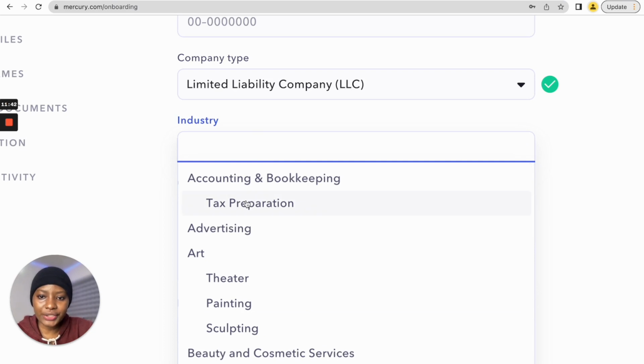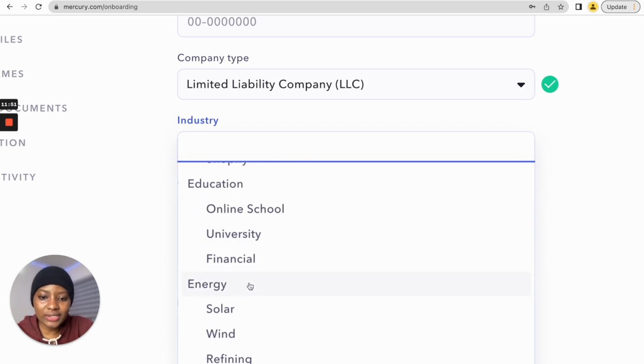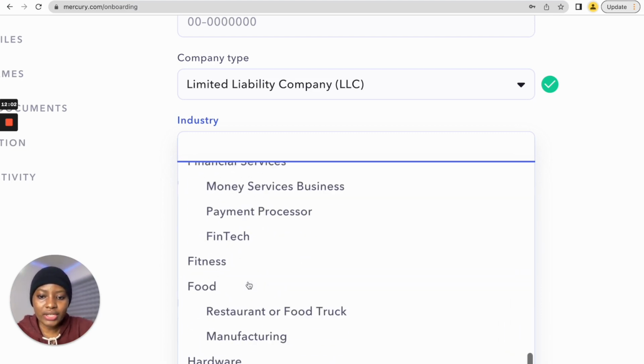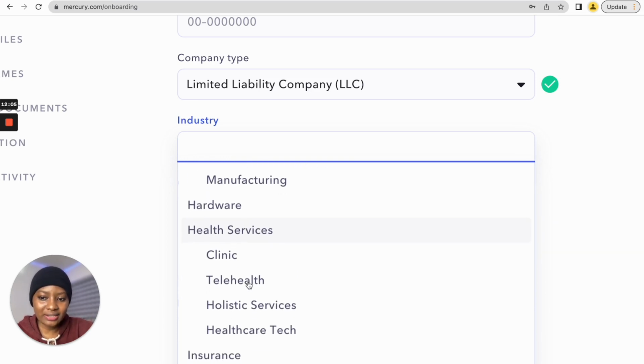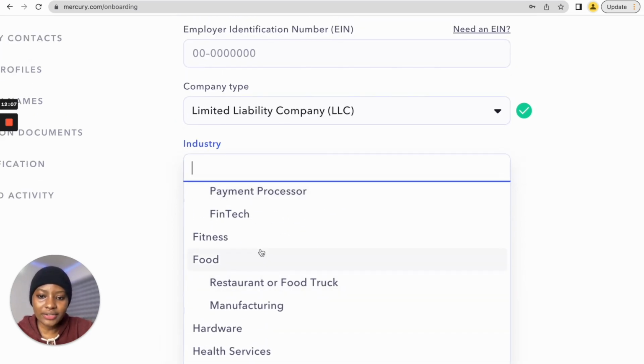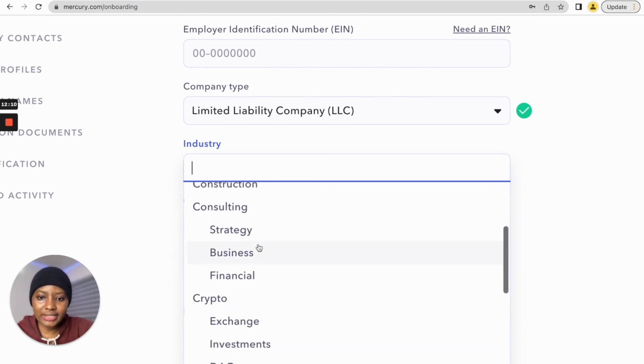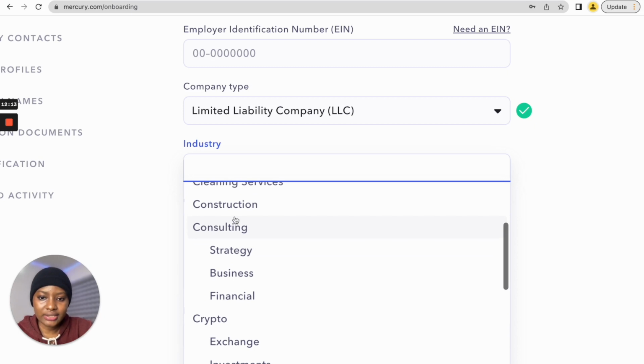Good. Now, when you get to the industry, you have to be careful what you select, because Mercury has also included an industry that they do not like, meaning if you select this industry, they are likely to reject your application and they won't approve you. So the question is, what did I select in my own case? I'll tell you. I selected consultant. I offer consulting services, coaching services. So that is what I'm going to select right now.